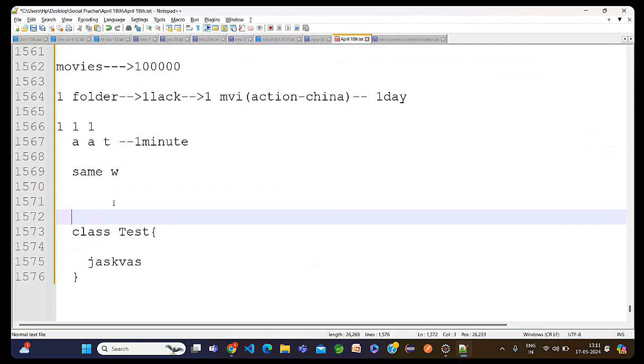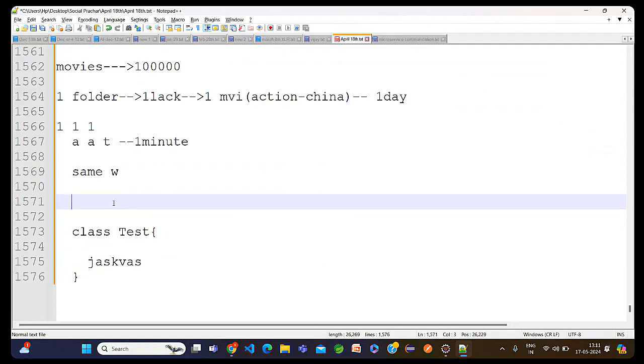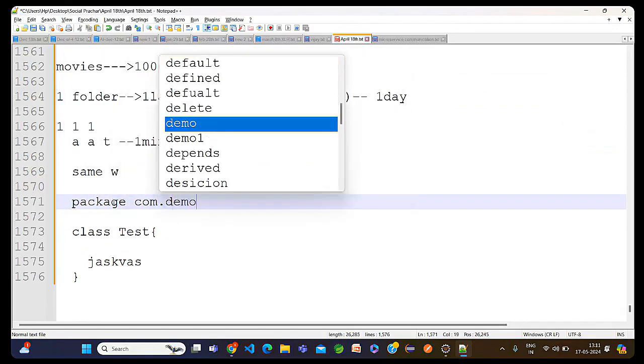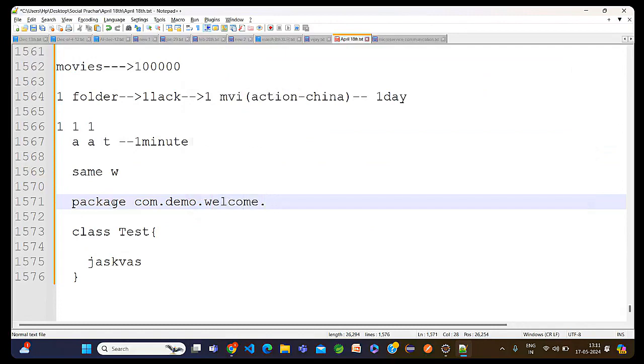For this class I'm going to write a package. Now, package is a keyword. Com.demo.welcome.core, this is my package name. What's the package name? com.demo.welcome.core.